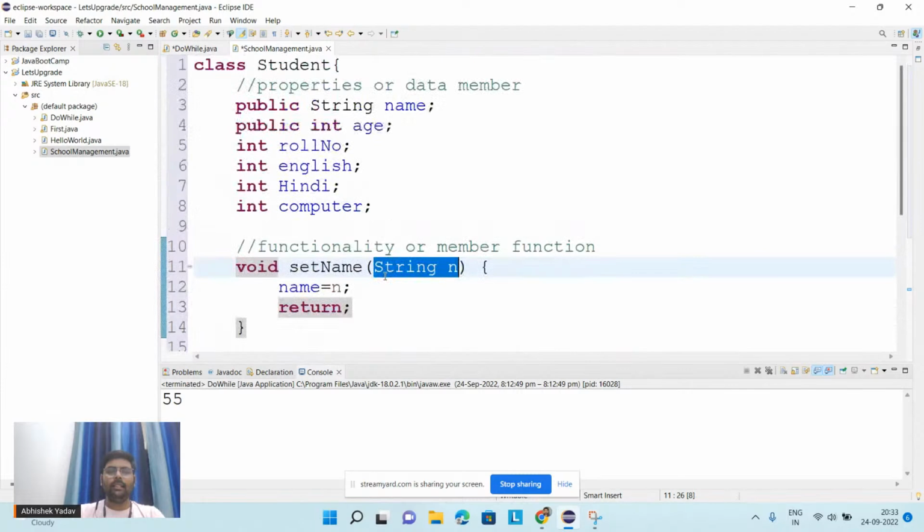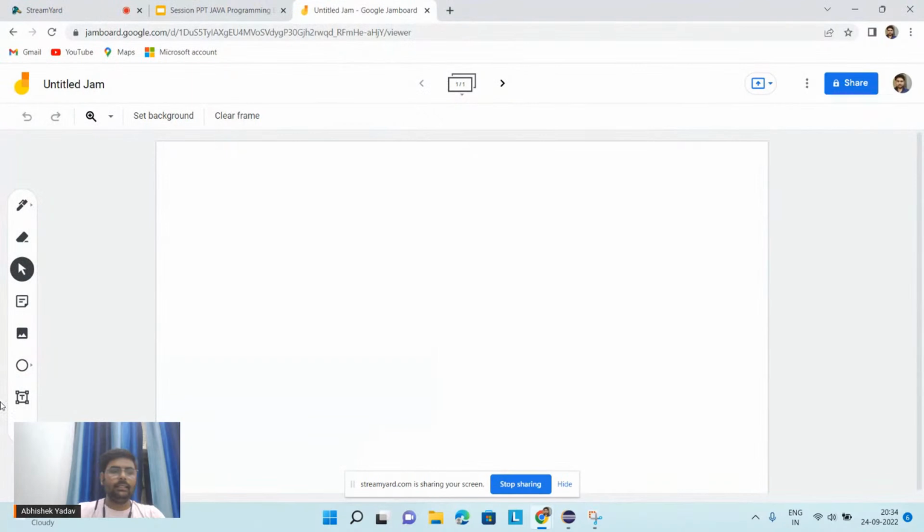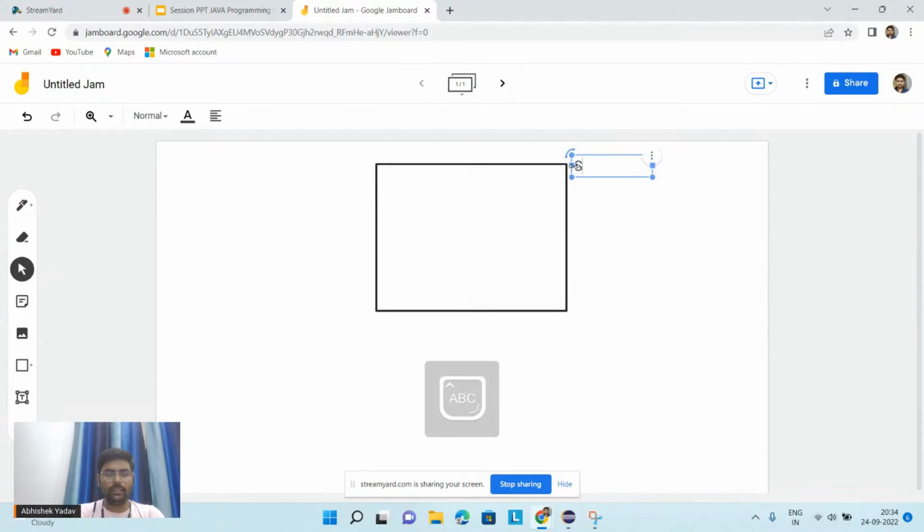Okay, this is my blueprint here. So what will happen behind the scene, guys? Let's see. Behind the scene, you can assume you will have one square box like this, and this square box is my student class.